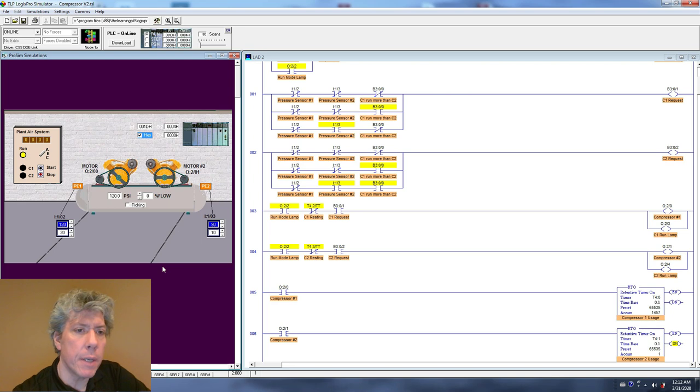So now, what do I want to do? Well, I want to keep testing it. Let's allow some flow to go out. So 100% flow. Pressure is dropping rapidly. One compressor should not be able to keep up. Let's see what happens. It'll have to drop below, what, 100 before a compressor comes on. Compressor 2 should come on because apparently it's the one that has run the least according to our timer.